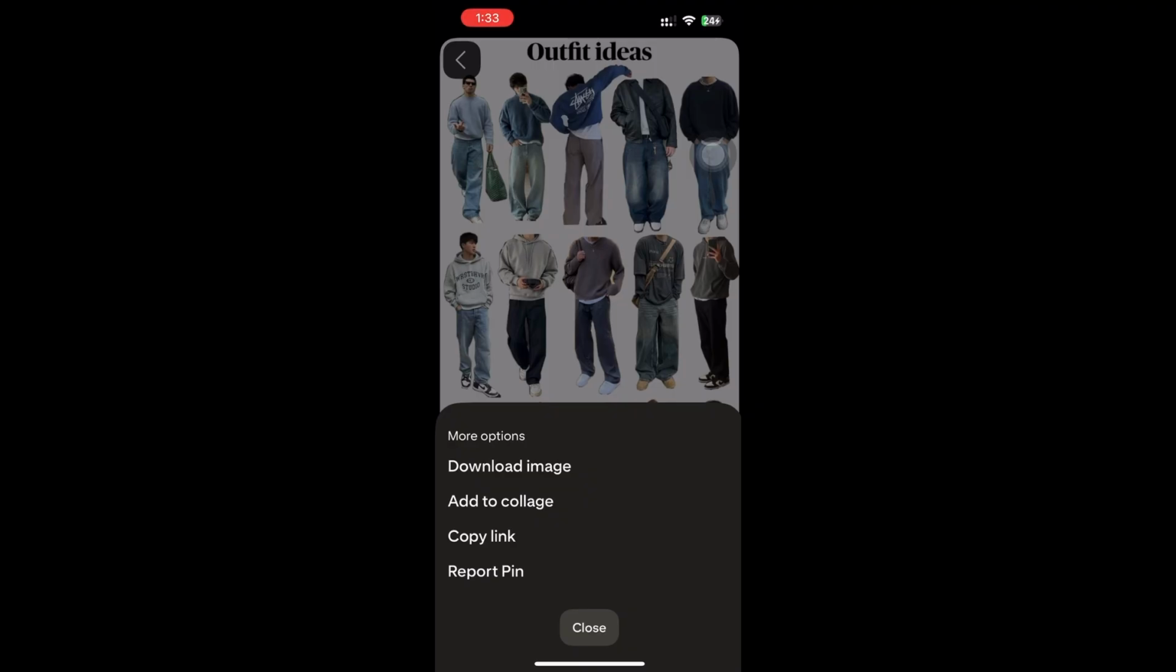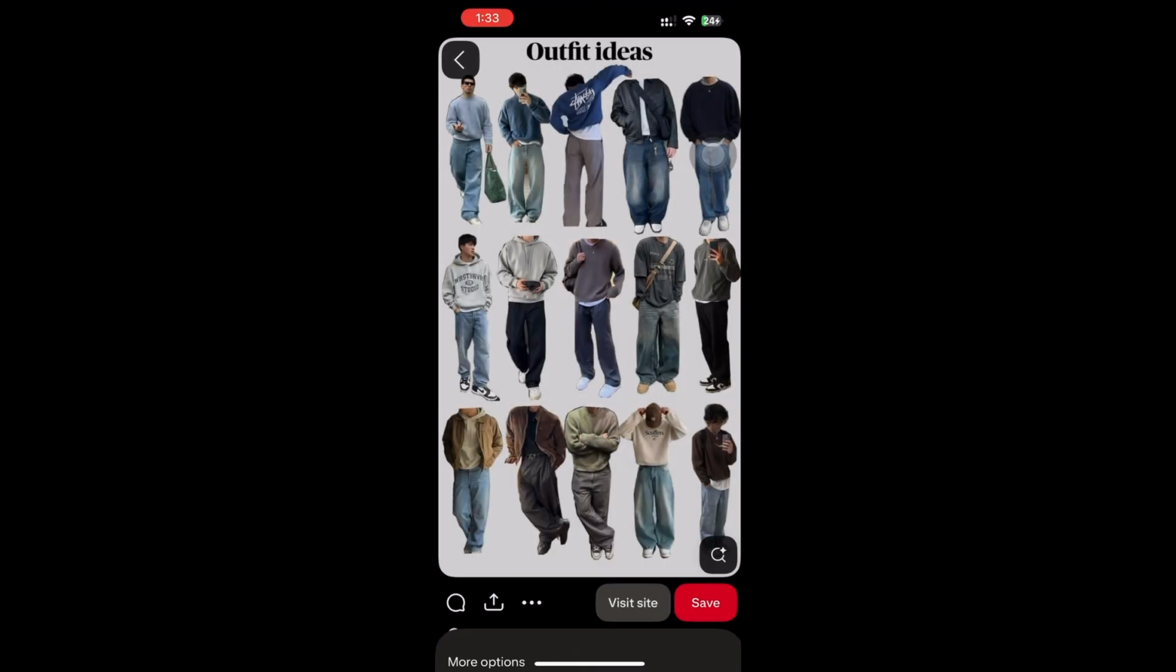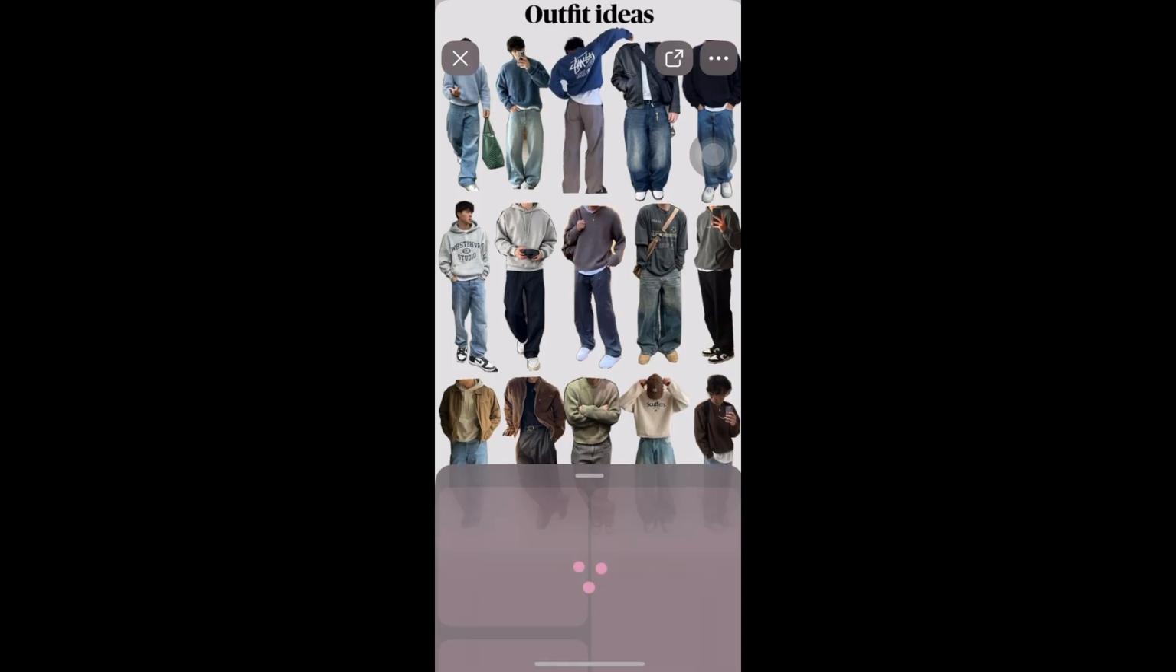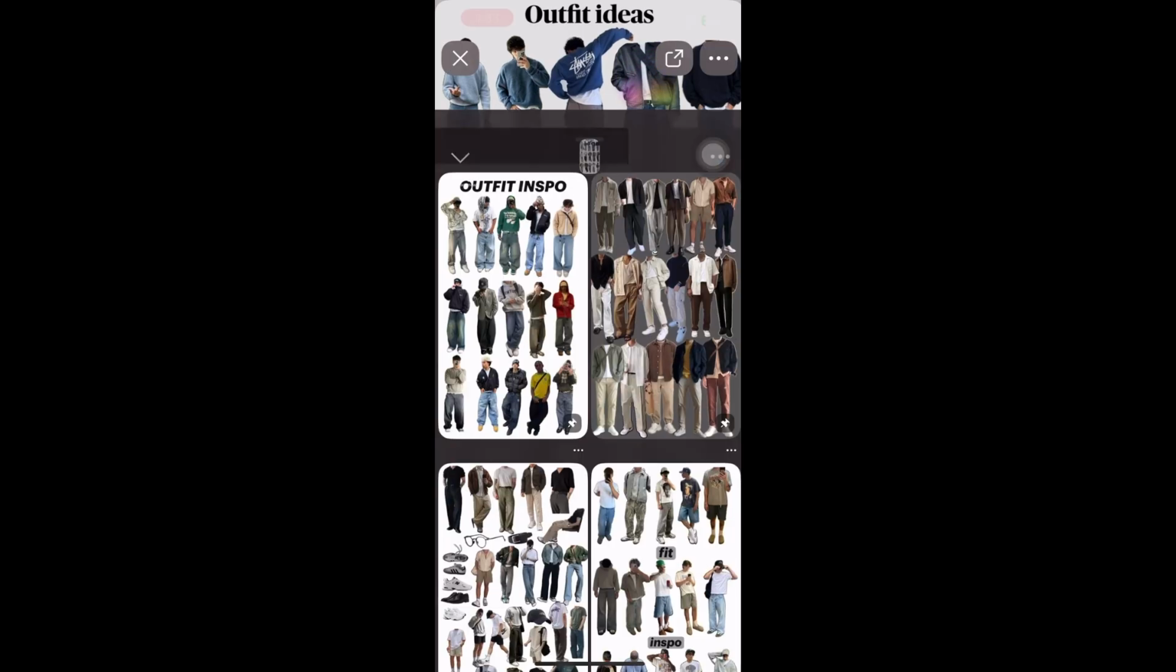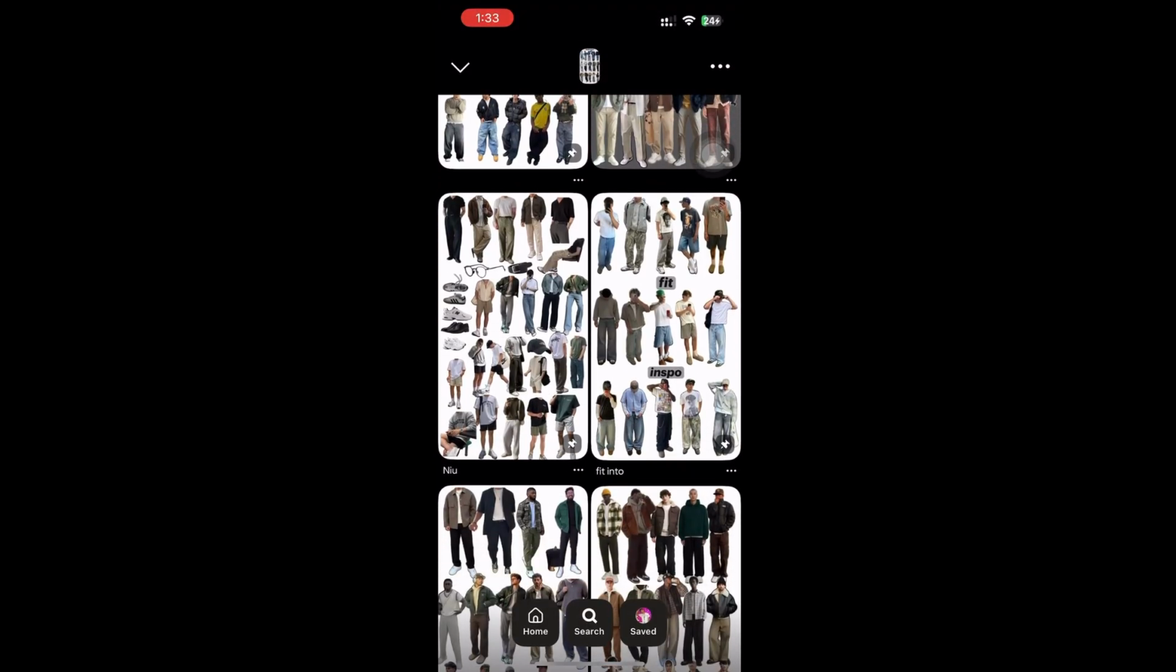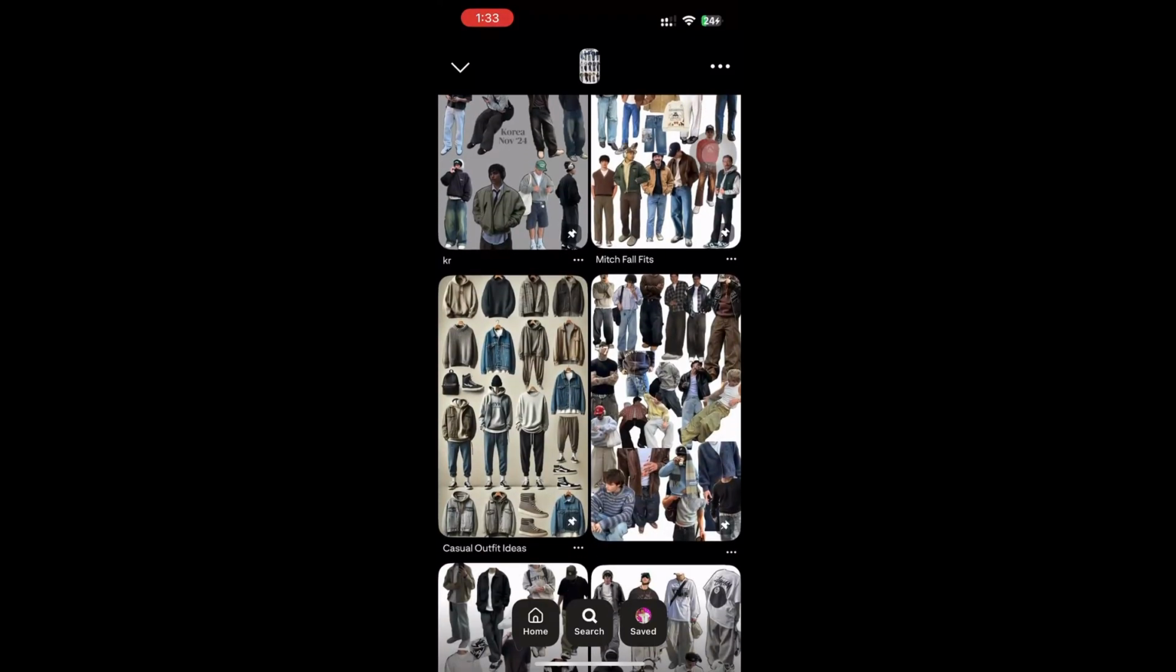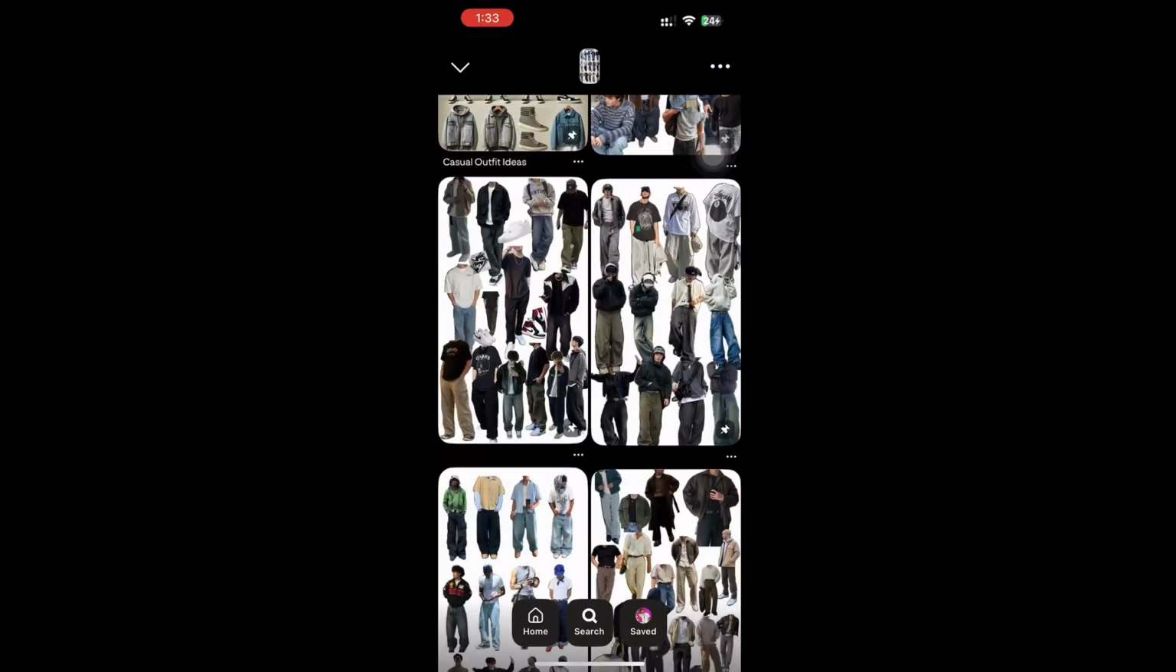If you want to find more ideas like one pin, tap on it and scroll down. Pinterest will show similar pins. You can also follow creators, brands, or topics you like. This helps Pinterest show you more content that matches your interests.